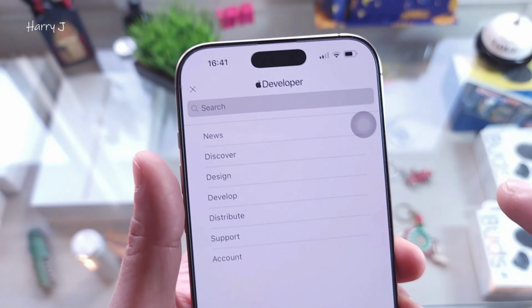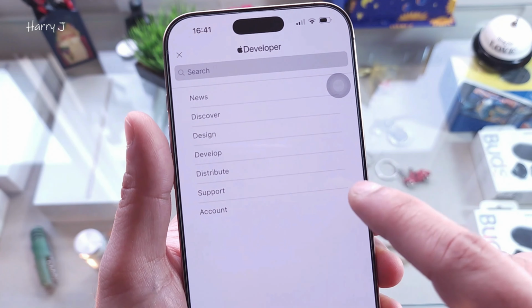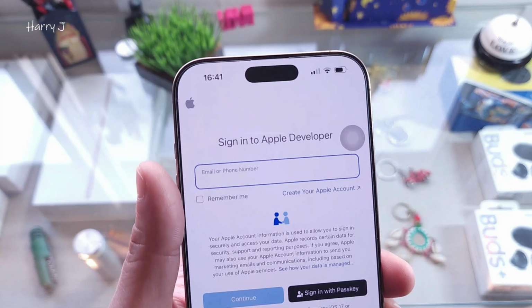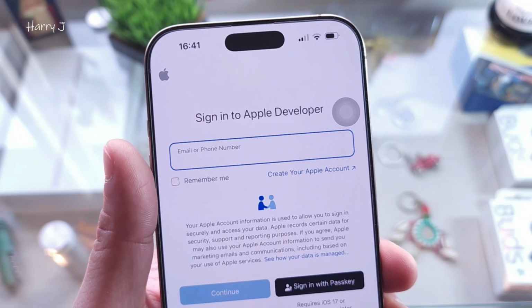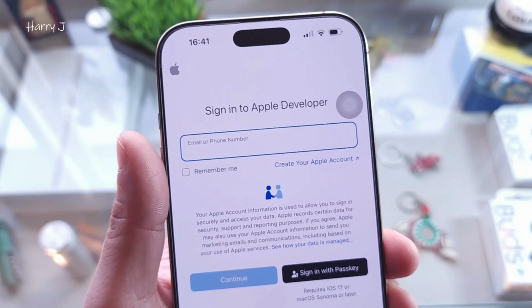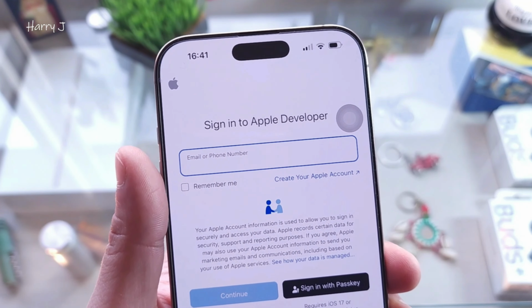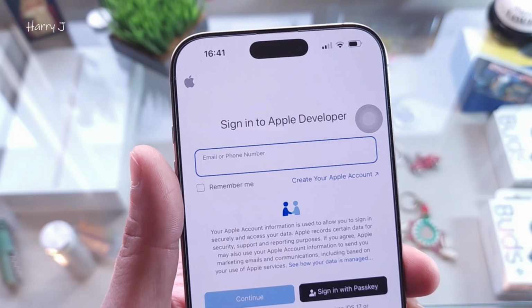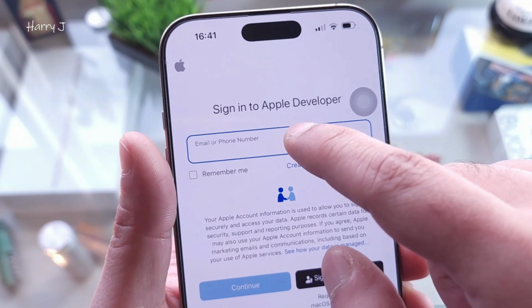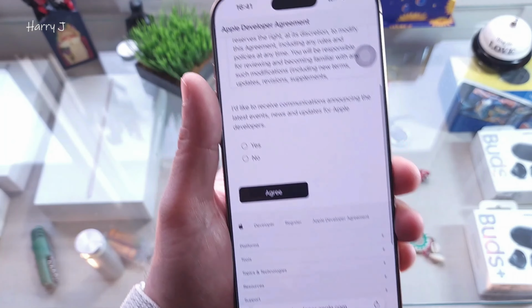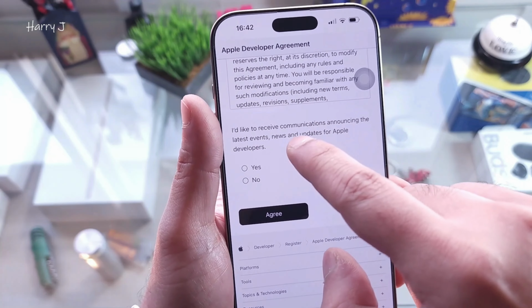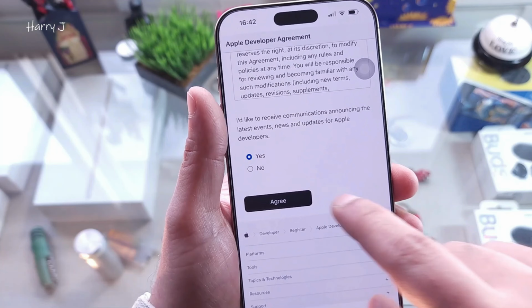Click here, you see the account option, click this one. You have to sign in with the same Apple account which you are using on your phone. If you sign in with another account, it's not going to work. So put your email address. You see the agreement, you can read it if you want. Hit yes here, hit agree.